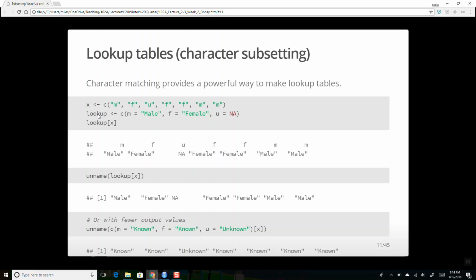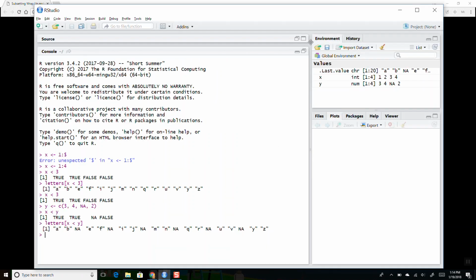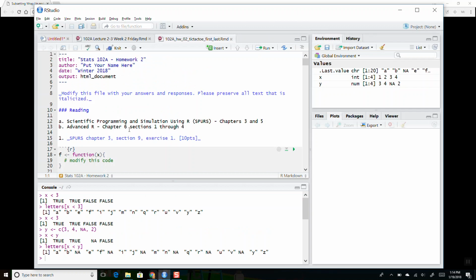Okay, and if I asked for the attributes of the vector lookup, what would it say? The attributes of lookup, the only thing that exists here are names, and there are 3 names, M, F, and U. Right?